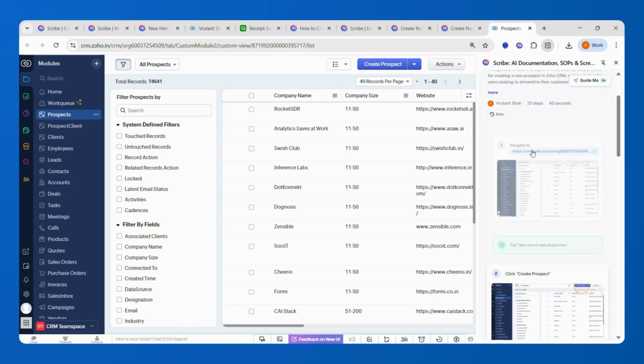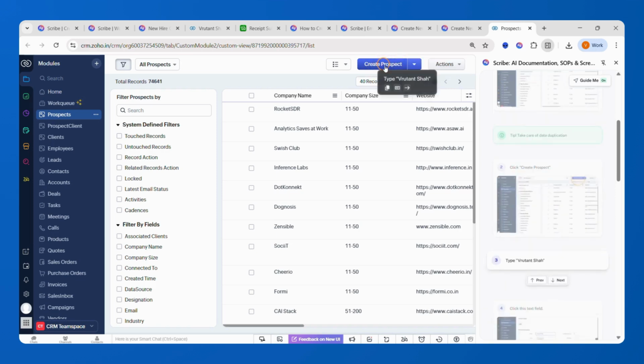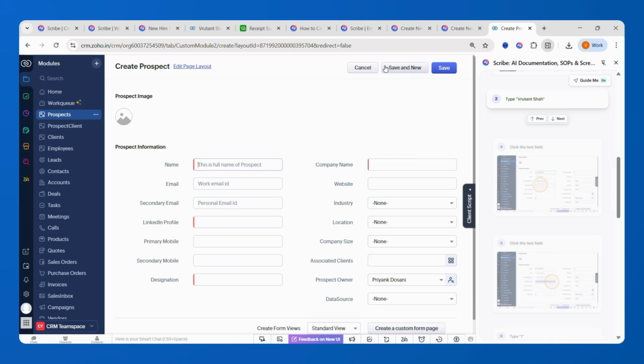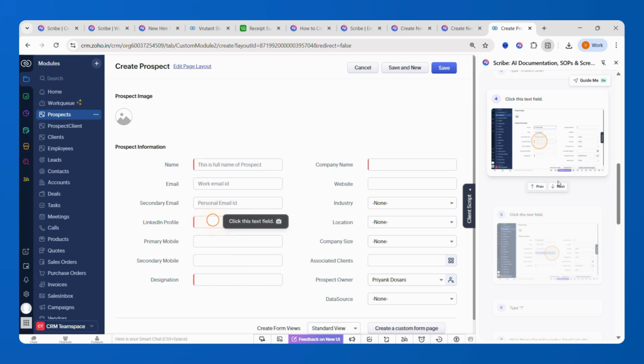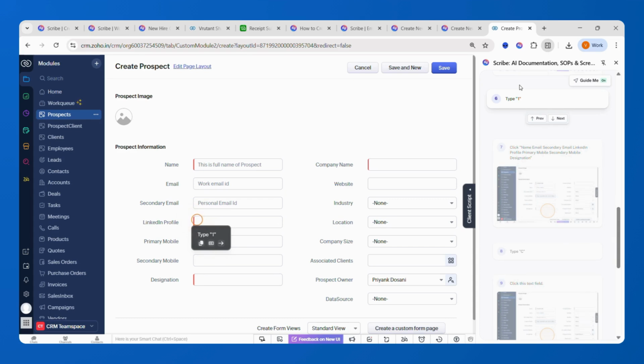As you can see here, as I move on to the next steps, it gives me indications as to what to click. When I click on this, the next step comes in, asking me to type the name of the prospect. On the right hand side, when I click on next, it moves on in the exact manner of what steps need to be followed. So this doesn't just help us have a document created, but also an actual guide that can help with filling in the details or doing these activities in real time.